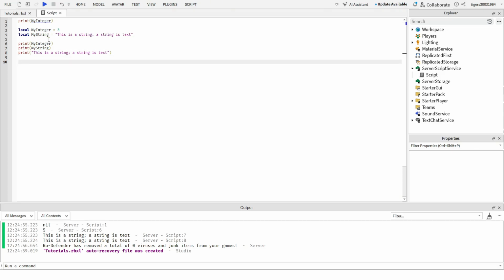But importantly, no matter what you name it, even if I call my integer ABC, this is still an integer because that's what 5 is. 5 is an integer. If I call my string ert, it's still a string. And how can we prove this?